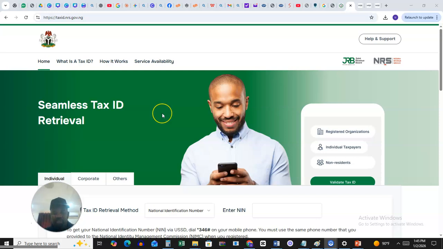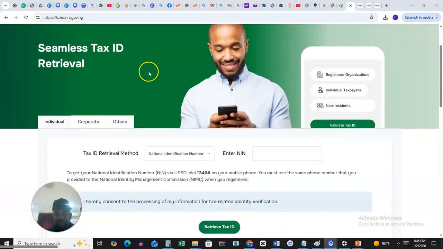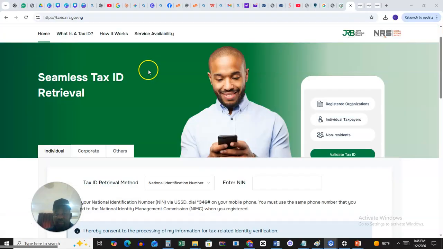Here's how to get your new tax ID in Nigeria. From January 2026 upward, this is how you can do it. It's pretty easy. You just go to the website taxid.nrs.gov.ng. Alright, taxid.nrs.gov.ng, and it's a very simple website that you can use to retrieve your tax ID.